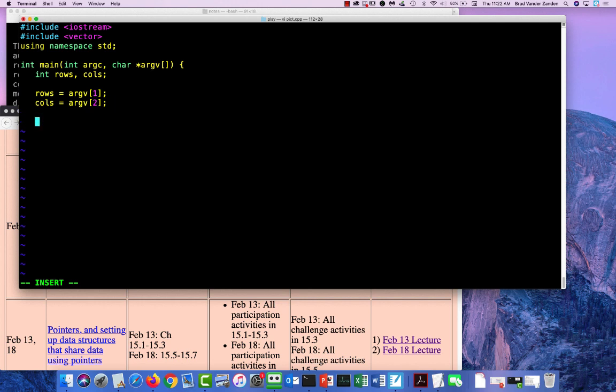Once I have that, I'm going to need a 2D vector, a vector of vector of int, and I'm going to call it picture. One thing I could try is to resize it and say that it should be equal to rows and columns. Do we think that's going to go down well?